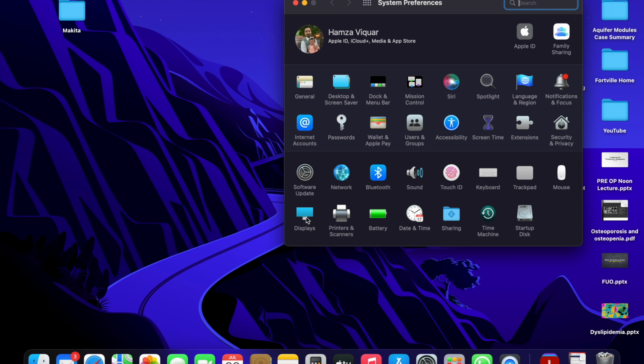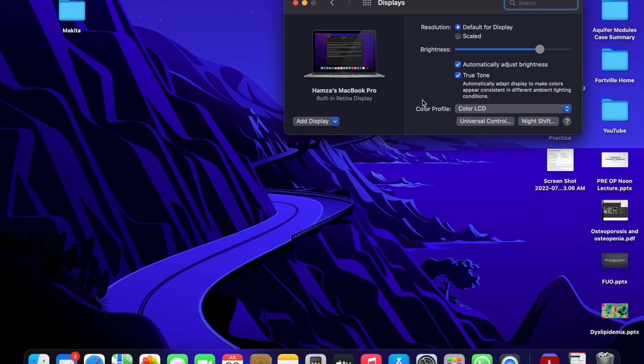Once you open that, on the bottom left you're going to click displays, and then again on the bottom left it's going to say add display. So once you do, the drop down will have your iPad there, so you just click that.